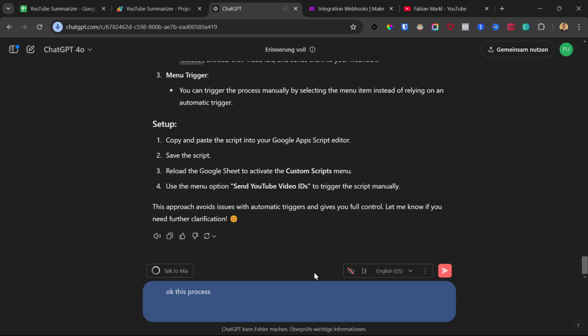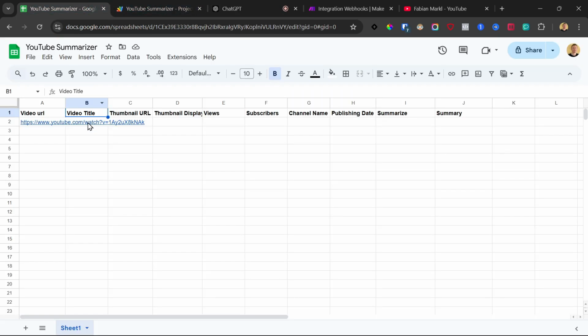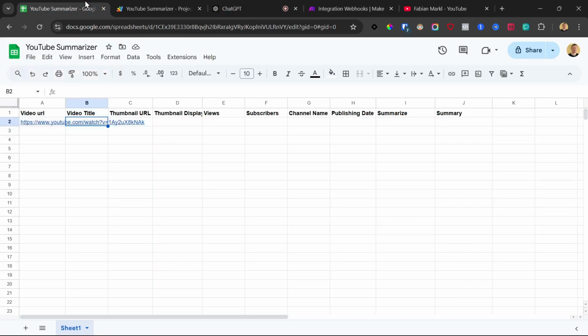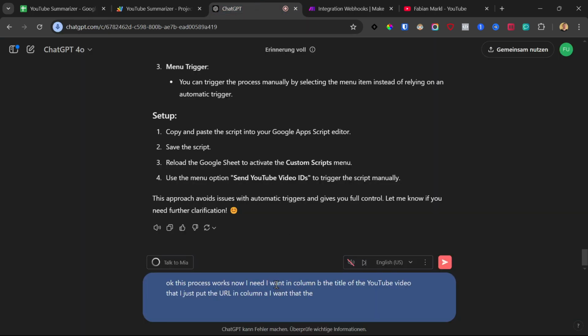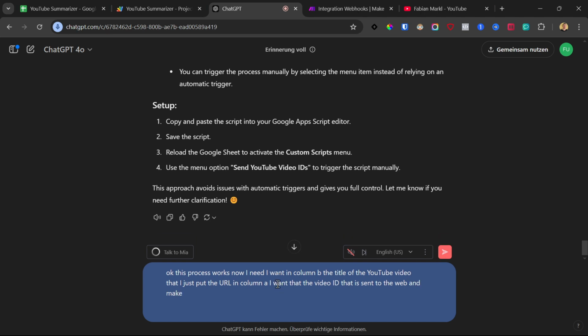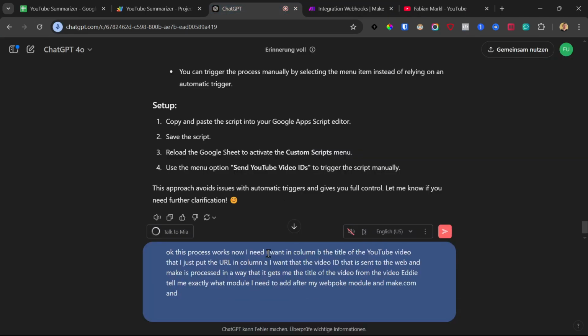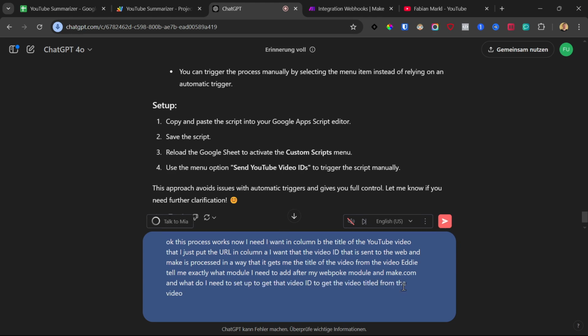Okay, this process works. Now I want in column B, the title of the YouTube video that I just put the URL in column A. I want that the video ID that is sent to the webhook in make is processed in a way that it gets me the title of the video from the video ID. Tell me exactly what module I need to add after my webhook module in make.com, and what do I need to set up to get the video title from the video ID. Tell me the exact steps as if I were a total beginner.